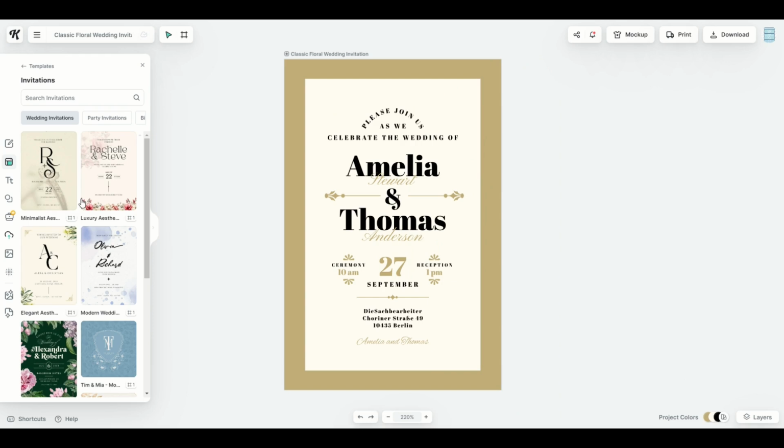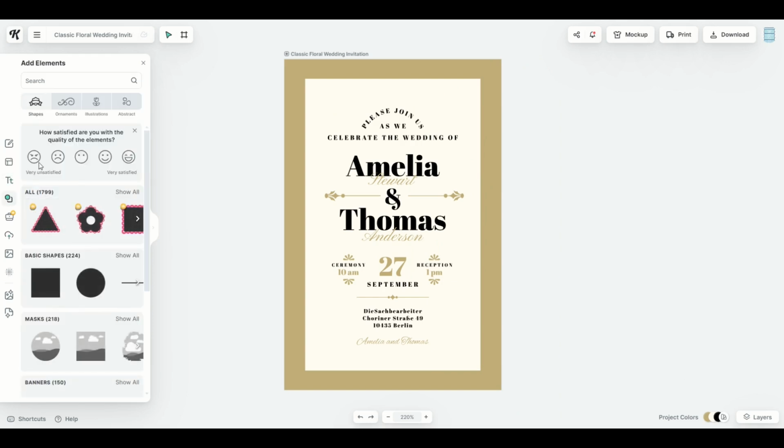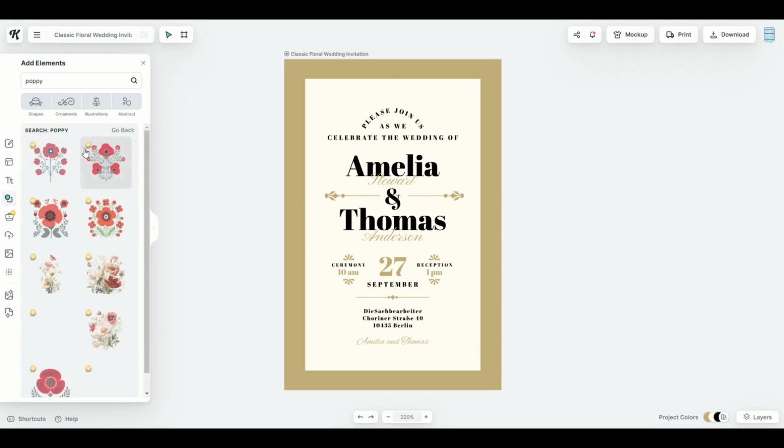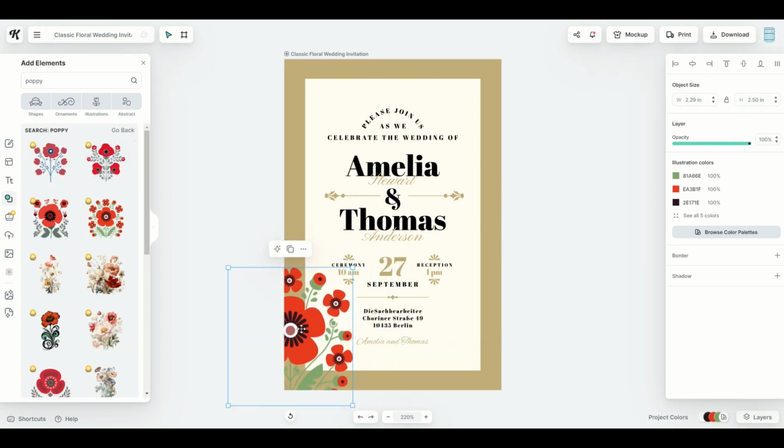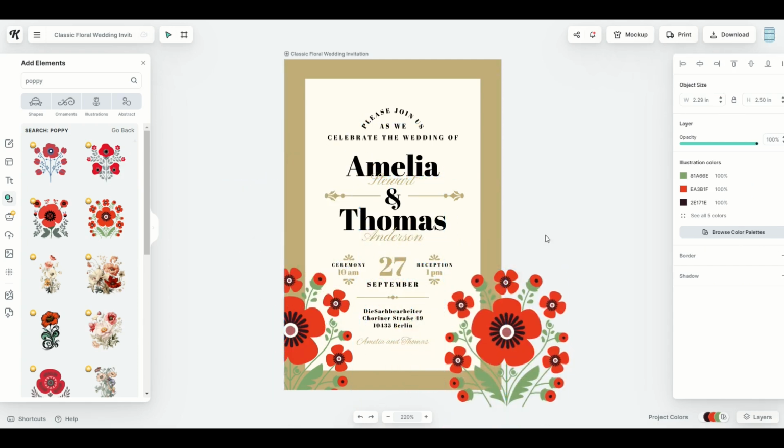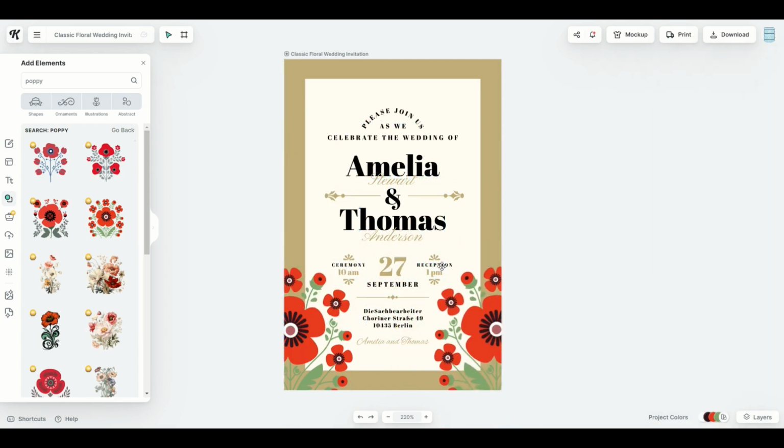But let's say I wanted something else, so I can click on the Elements tab and I can search. Let's say I wanted to find a poppy, for example. There we go. I can stick a poppy over here now in the corner. By holding down the Alt key, I can also copy it. This now is a completely different looking design than before in just a matter of seconds.